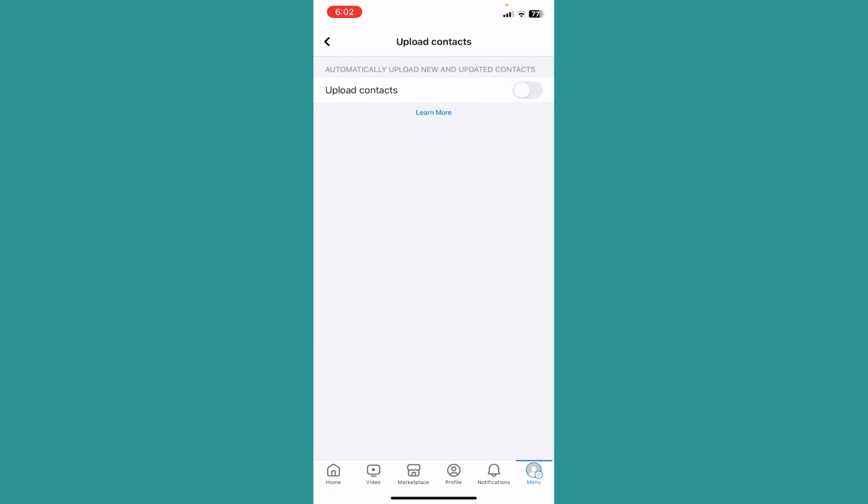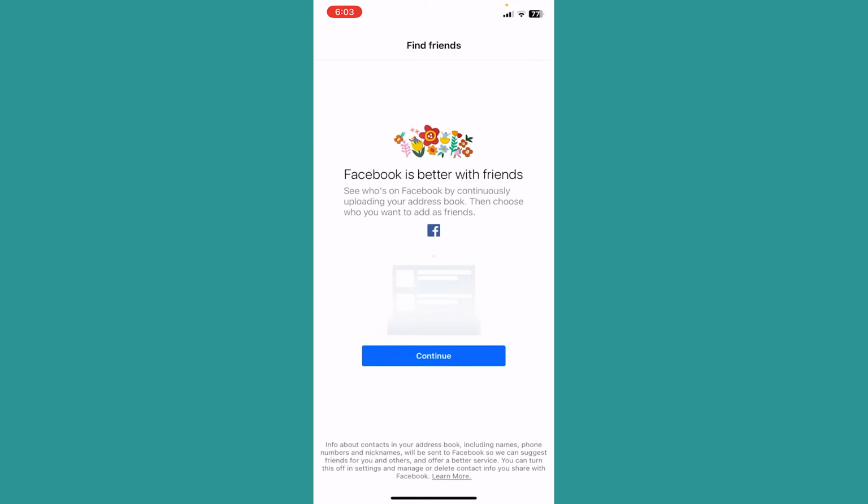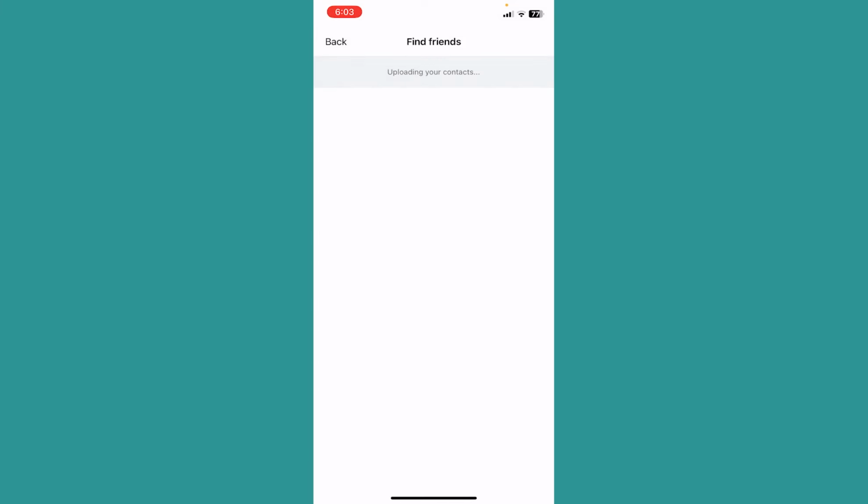So over here at the top right corner, turn on upload contacts. Click on continue, click on OK. And what you have done is you have just given Facebook the permission to access your phone's contacts.